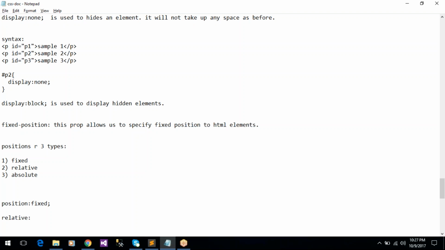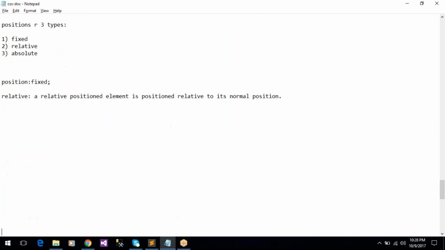And relative: a relative position element is positioned relative to its normal position. Okay, to its normal position. So the syntax is position relative, and next absolute.